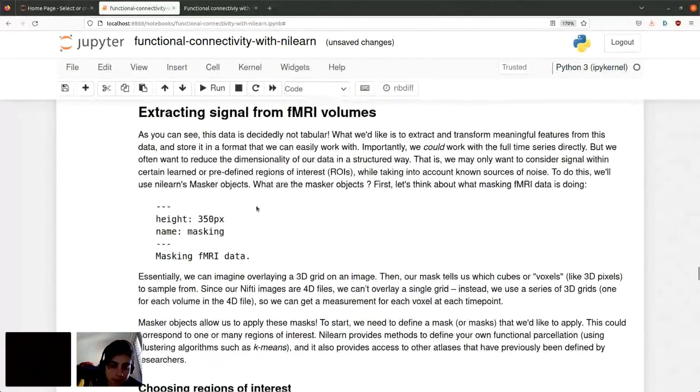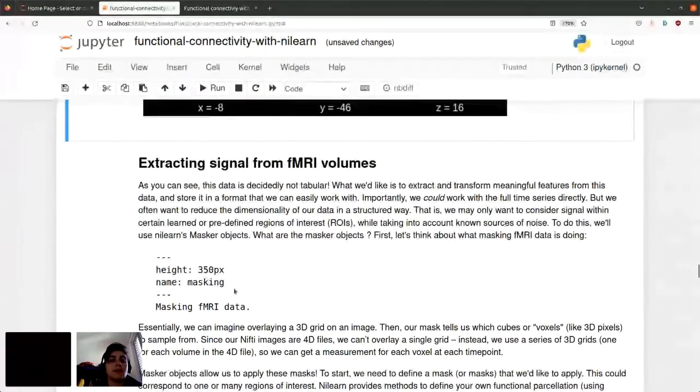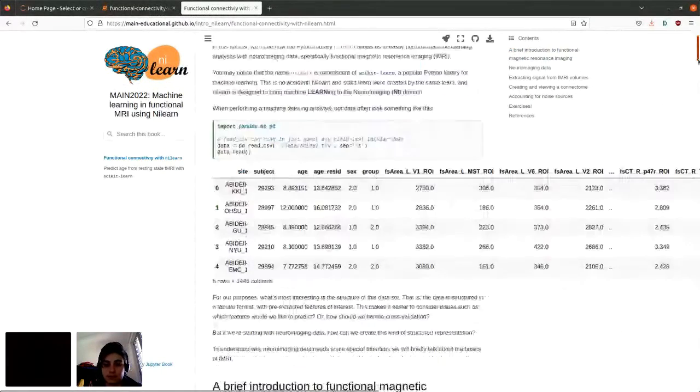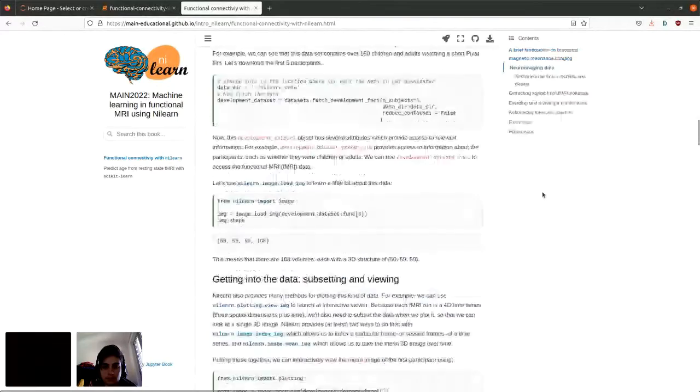So now maybe something is not rendering here, so maybe I'll go. Okay.